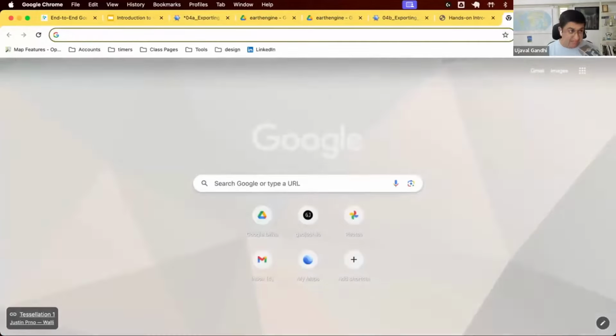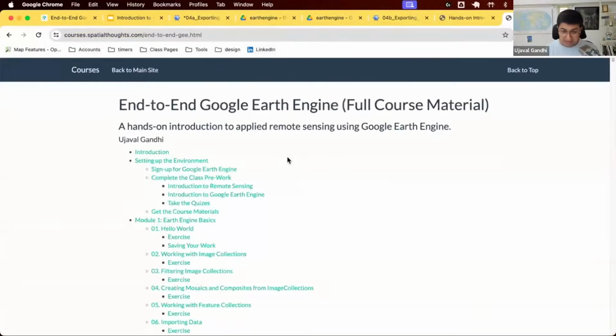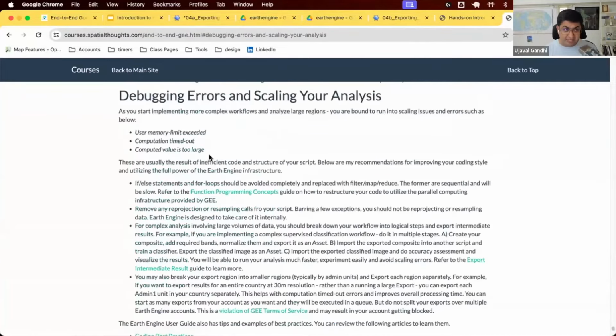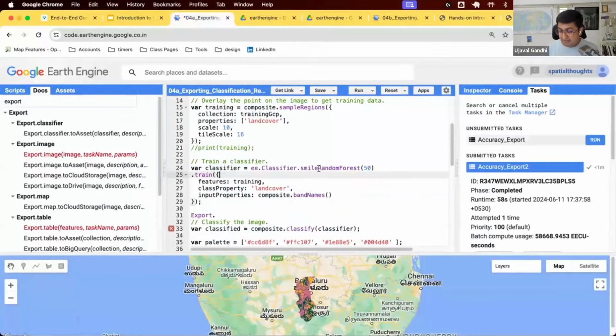I have recommended this along with some other tips in our course material here. So in the course material, we have this debugging and scaling analysis section where we say this. It's the same thing here, saying for complex analysis, break down your workflow into logical steps. Create a composite, export as an asset. Import the exported, do your model building. Then import the classified image and do the accuracy assessment. So doing this will really help you scale your analysis and improve your experience in Earth Engine.